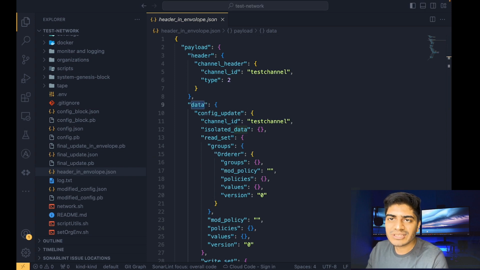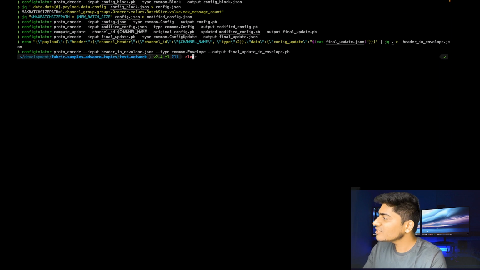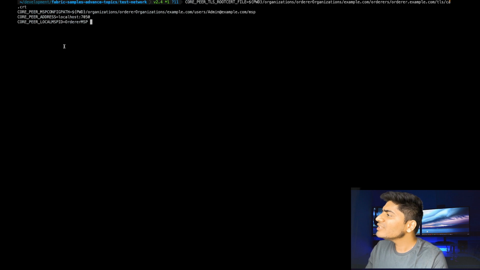In order to do the signing, we'll have to set the environment variable so that our peer CLI is pointing to the right organization, and then we can submit the update. So I'll now set up the environment variable for my order organization, and let me just clear this first. Now what you can see here is that I'm pointing to the MSP config path of the order org, and I'm pointing to the admin user of this particular organization. Then I'm setting the core peer address as localhost:7050, because this is the place where my ordering service is running. And then I'm setting the MSP ID as the order MSP.